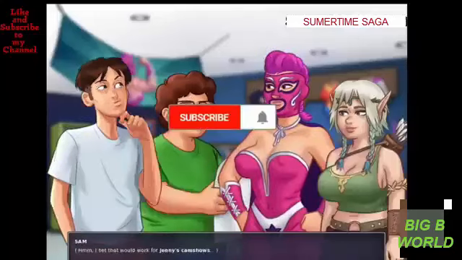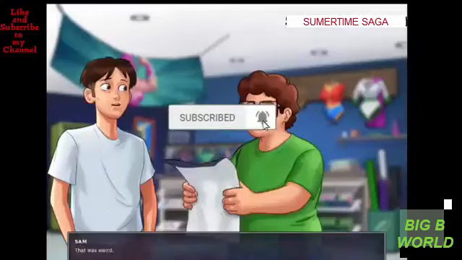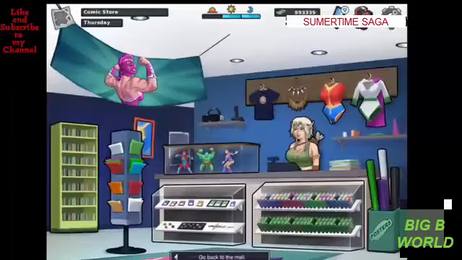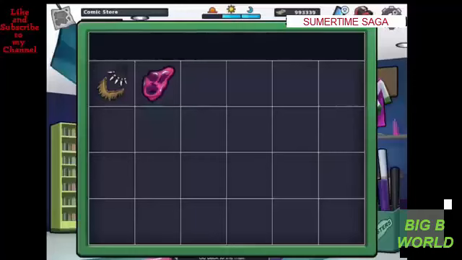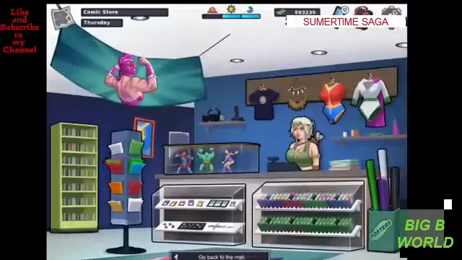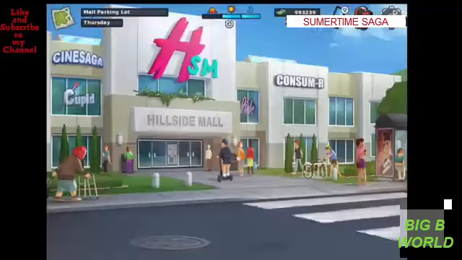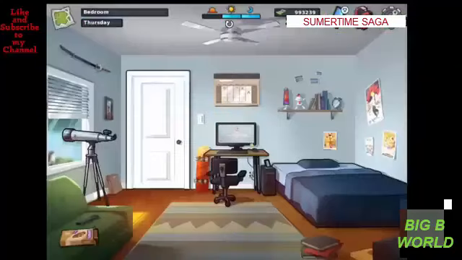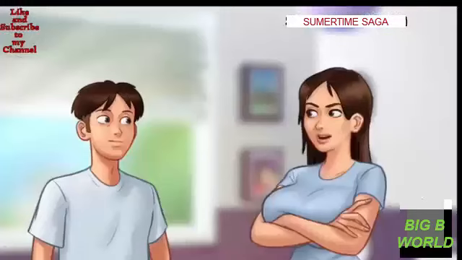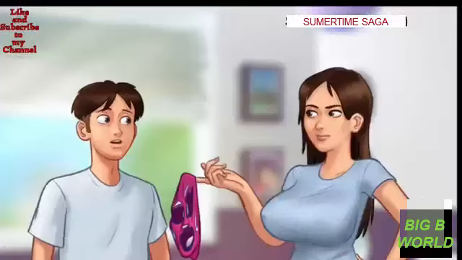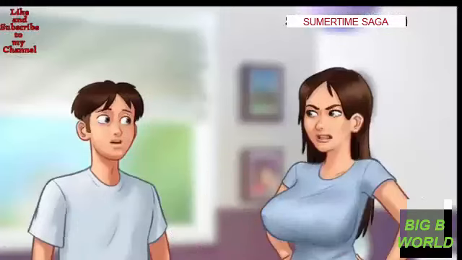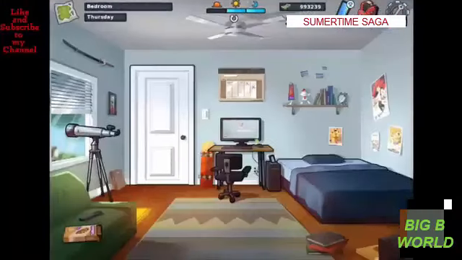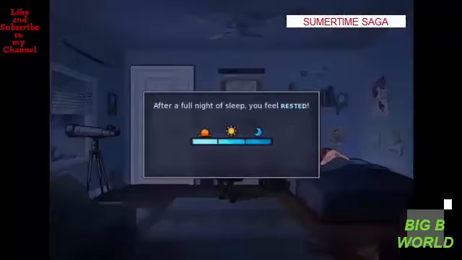We have got the poster also. We have given it to Eric, as we can see. So now we have to buy the mask. So now let's click on the cosplays and we have to buy the mask. So we have got the mask. Now we have to give this mask to Jenny so that the camp sessions will start. As we have given the mask, Jenny will tell us to join tomorrow for the camp sessions. So now let's go back as we have to sleep.